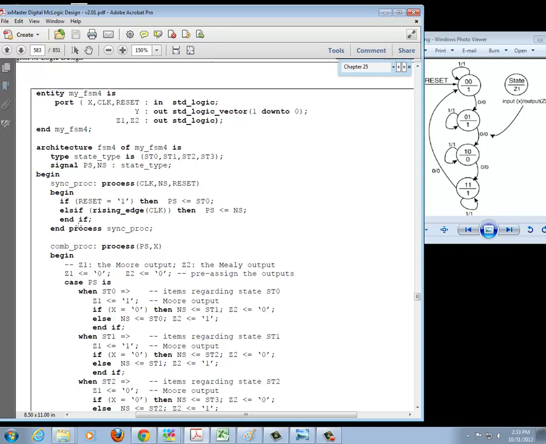So we've ended the synchronous process. Now we're going to begin our combinatorial process with our sensitivity list having our input X and our present state, because we need to know what the present state is and we need to know what X is in order to figure out what the next state and the output is supposed to be.